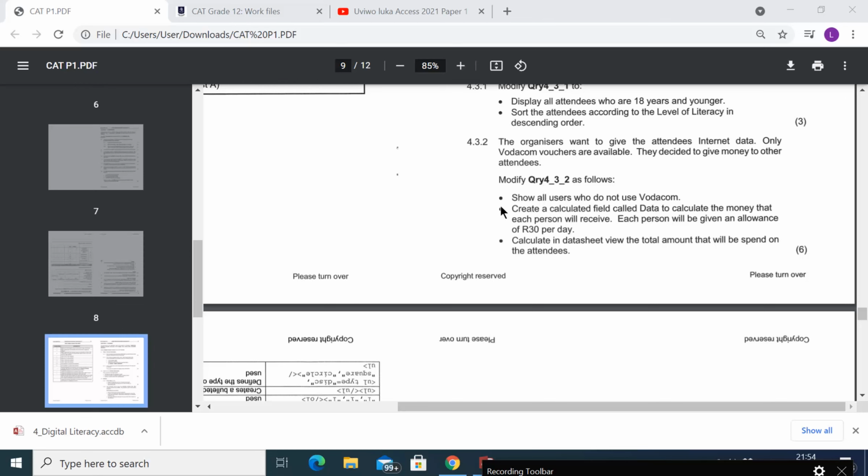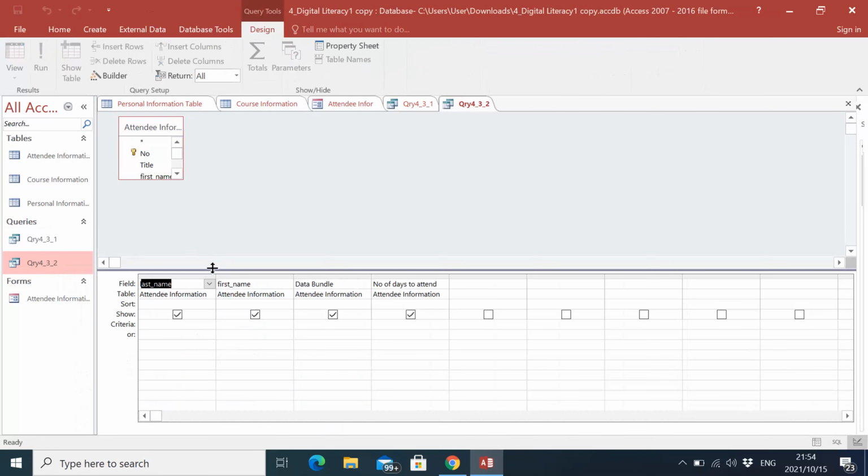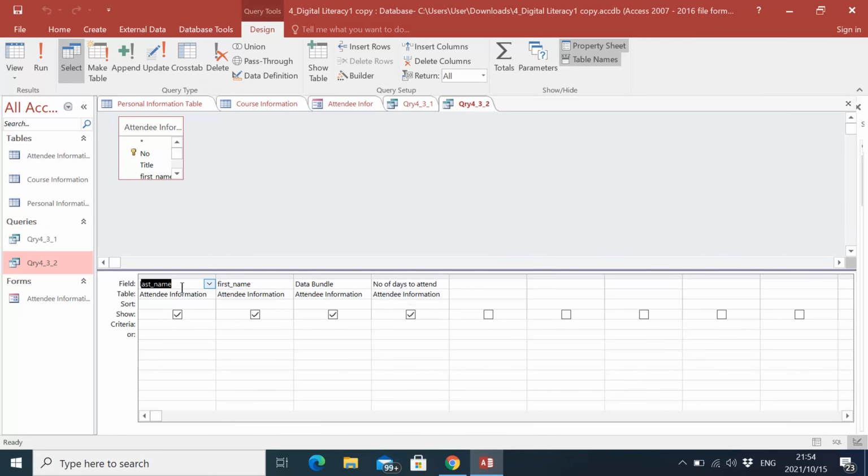So let's open 4.3.2. We want people who do not use Vodacom. So there's last name, first name, data bundle, number of days to attend. So the data bundle, we want people who do not use Vodacom. Okay, so what we want to do is that in data bundle, we want the field.